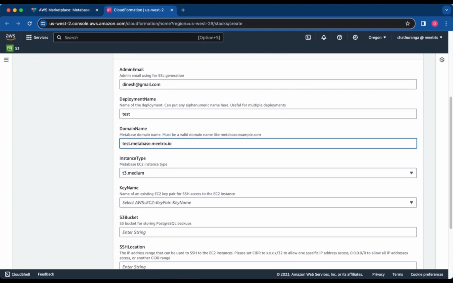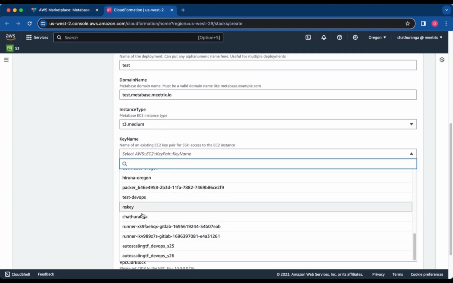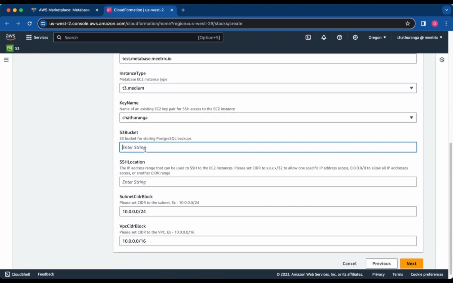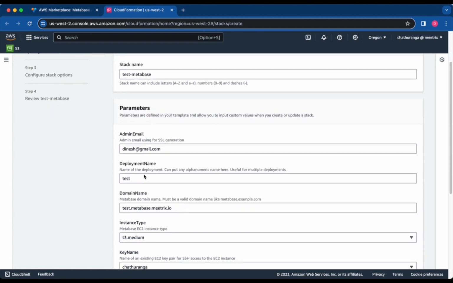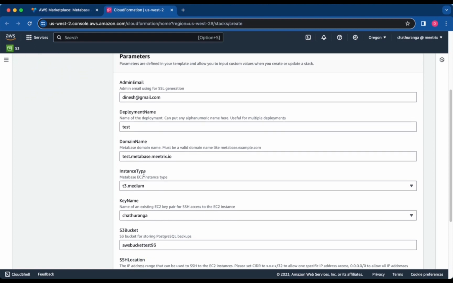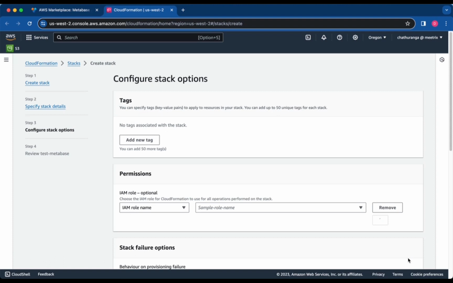Choose an instance type, which we recommend T3 medium. Select your preferred key name. Provide a S3 bucket name. Set SSH location, subnet CIDR block, and VPC CIDR block. Click Next.